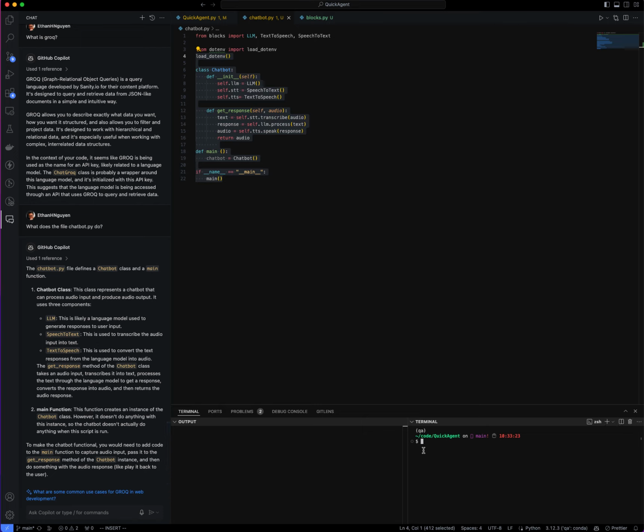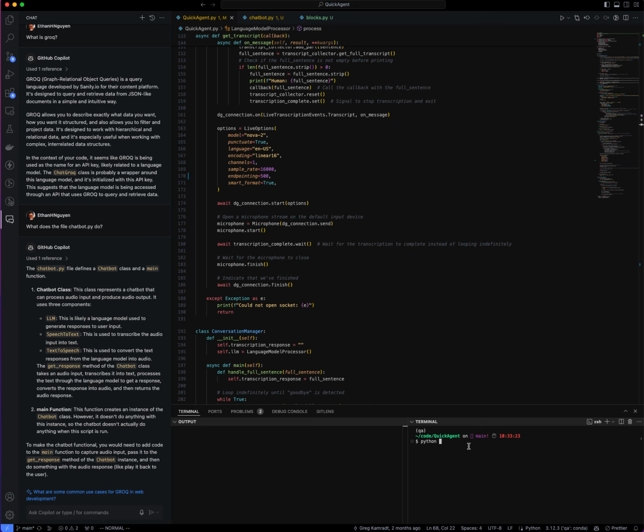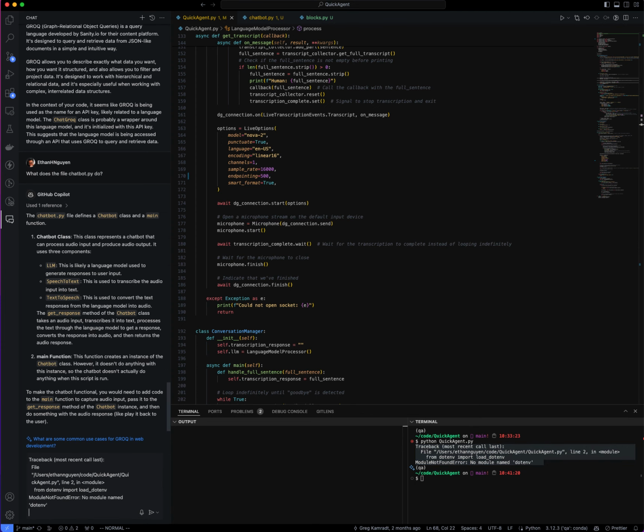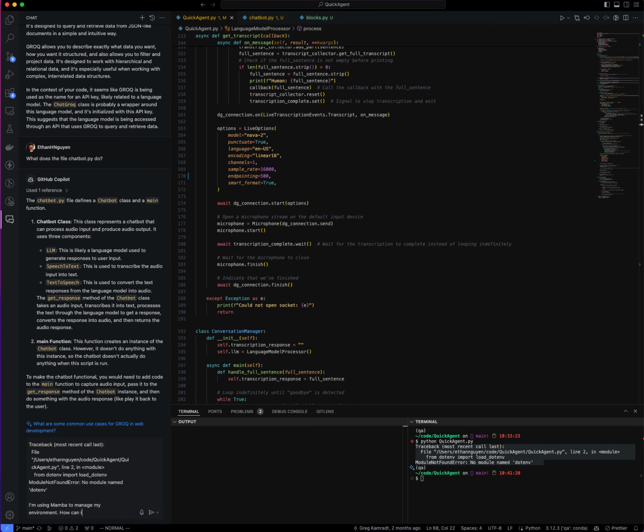One thing I wanted to point out of a different use case is, for example, let's say I want to run this LLM agent. I can run the code, and I get this error message. Oh no, no module named .env. And let's say I'm new to Python. I don't really know what that means. So I can copy and paste this error message in and say, hey, I got this error message. I'm using Mamba to manage my environment. How can I fix this?